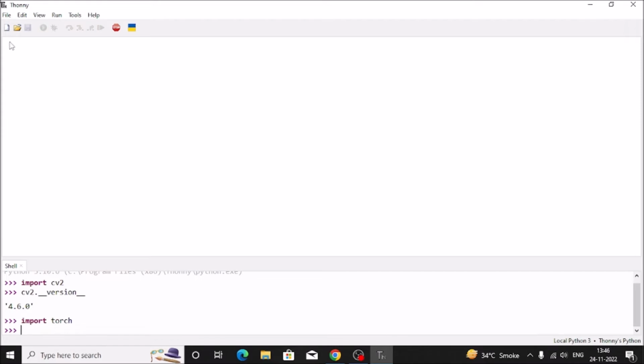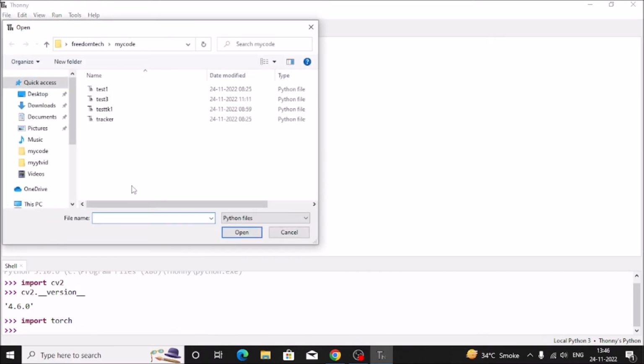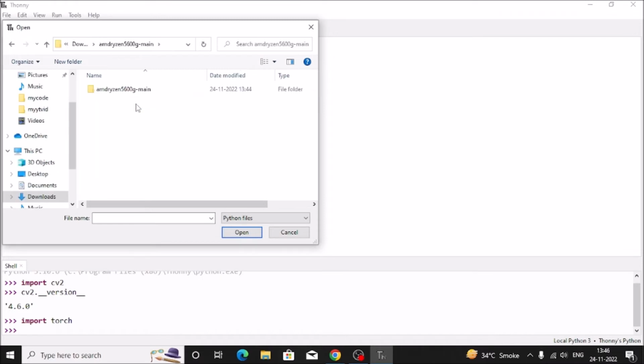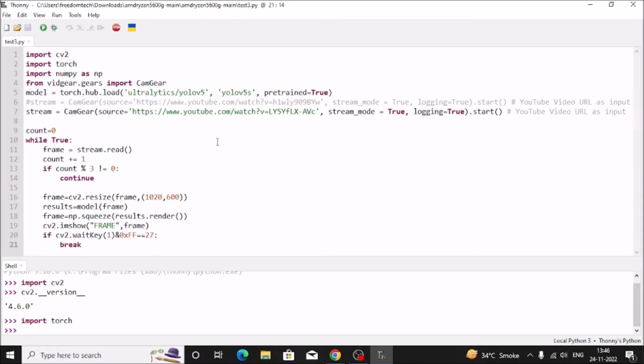Now we are ready, so simply go to File, click on Open, and the repository which we cloned, we have inside the Downloads folder, AMD Ryzen 5600G, and again the same folder, and this is our Python file. Click on open. As you can see, I have already written the code, and inside that we have our YOLOv5. We import torch, import numpy as np, and from vidgear.gears import CamGear. This is the module for calling our YouTube CCTV cameras link. As you can see, this is the link which we are going to use here.